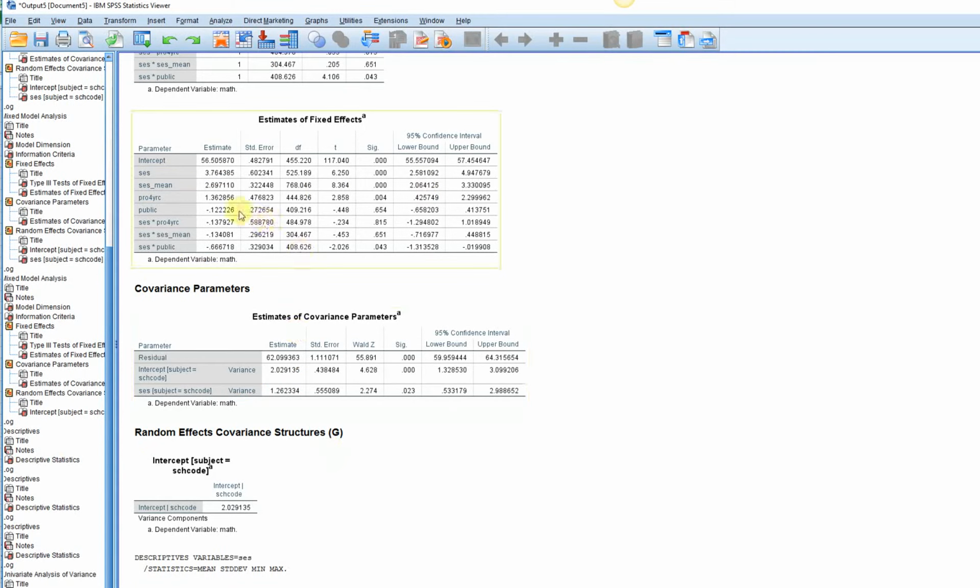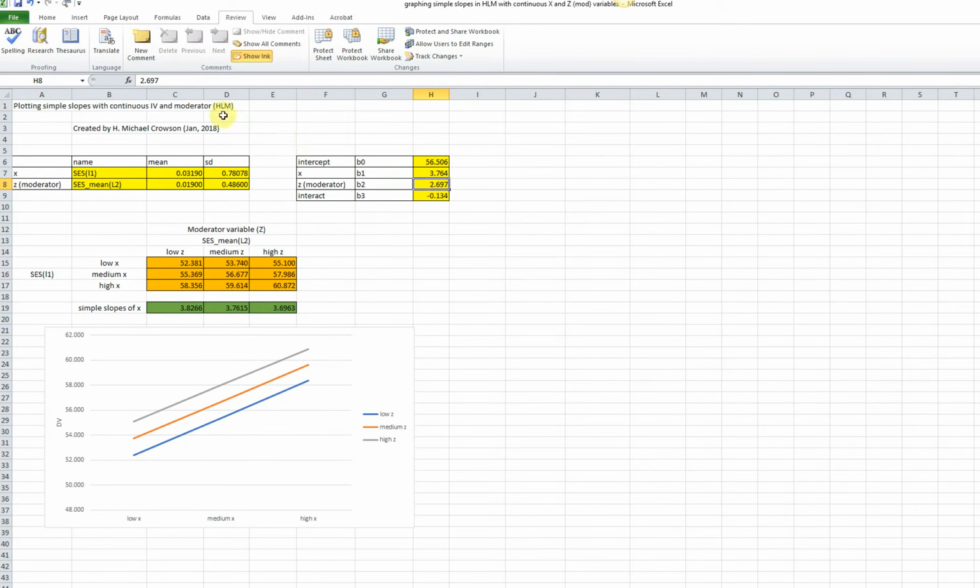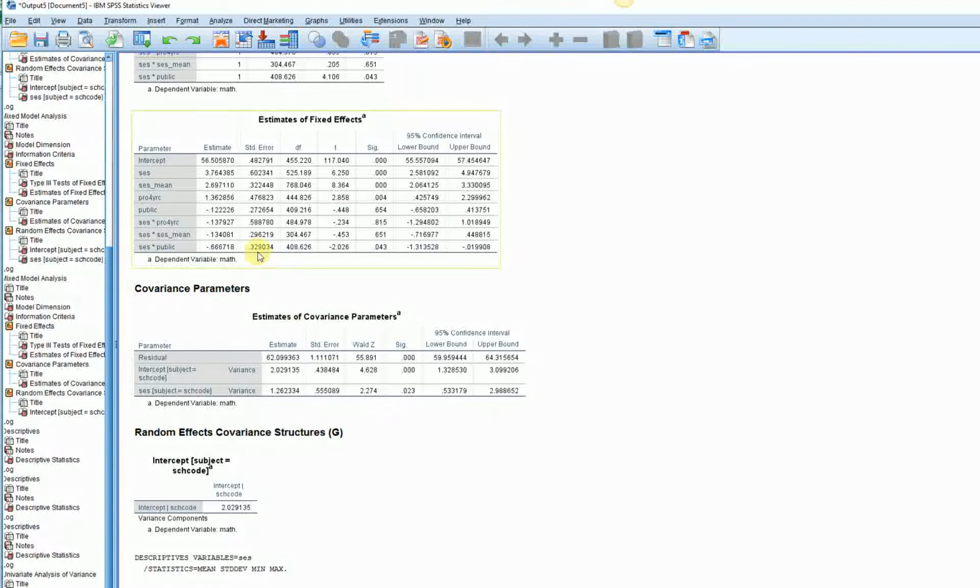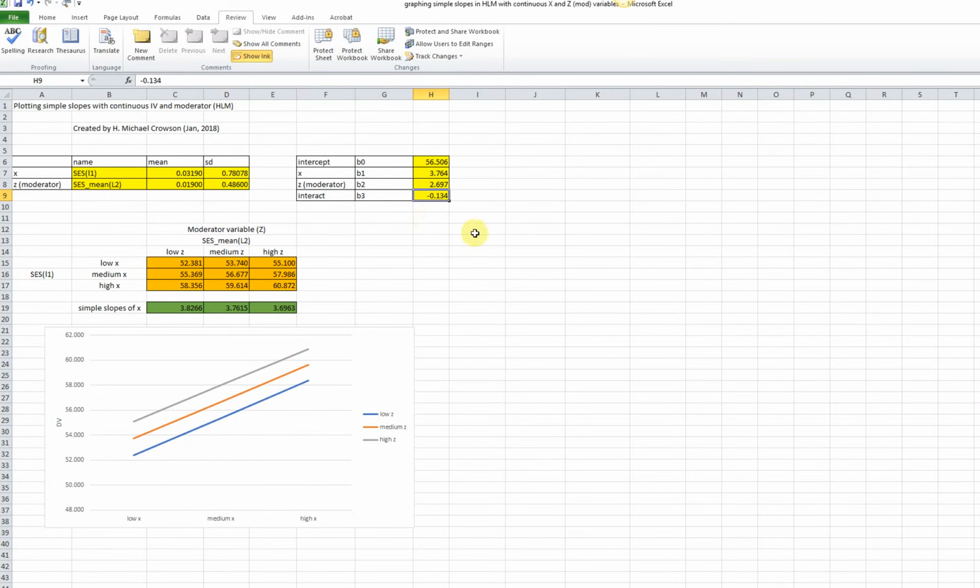There's the regression coefficient. And then the moderator variable is the level 2 predictor, which is the SES mean, which is 2.697. So I just typed in the 2.697, and then the interaction term for the cross-level interaction. So it's this one right here, which is the negative 0.134, and that's typed in there. And so now you can see we've got the predicted values on Y at different levels of the level 1 predictor and the level 2 moderator.